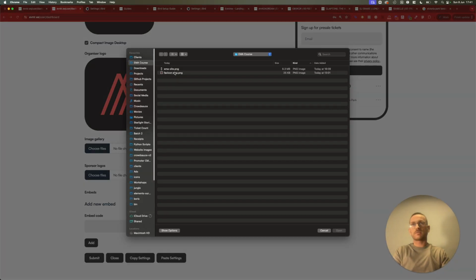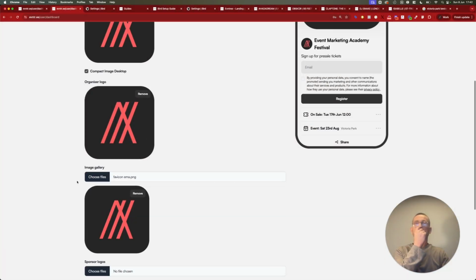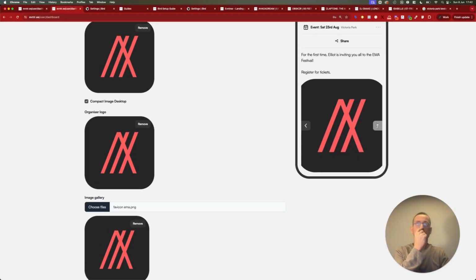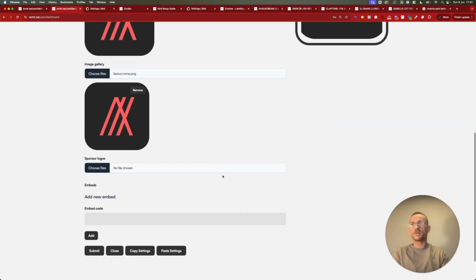You can add an image gallery. I haven't got many images at the moment, so I'm just going to add the logo again to show you. So that would give you an image gallery.